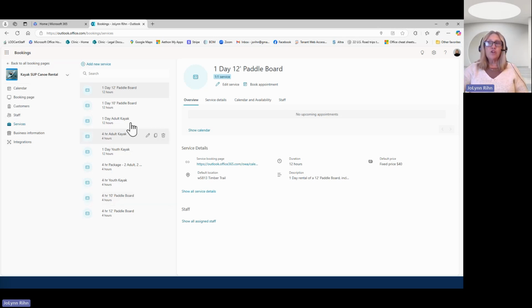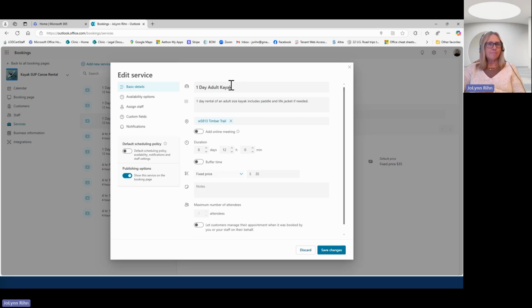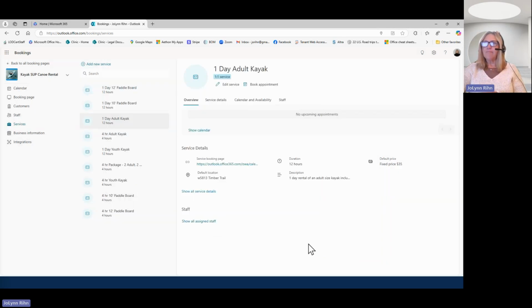You can always go back and edit a service. Whichever service you click on from your list, on the right-hand side, you can see the details of that service. And from here, you could click Edit Service. So that will take us back in.